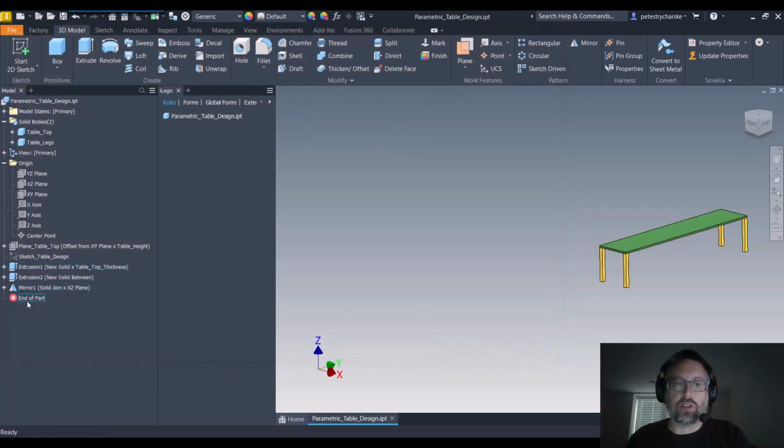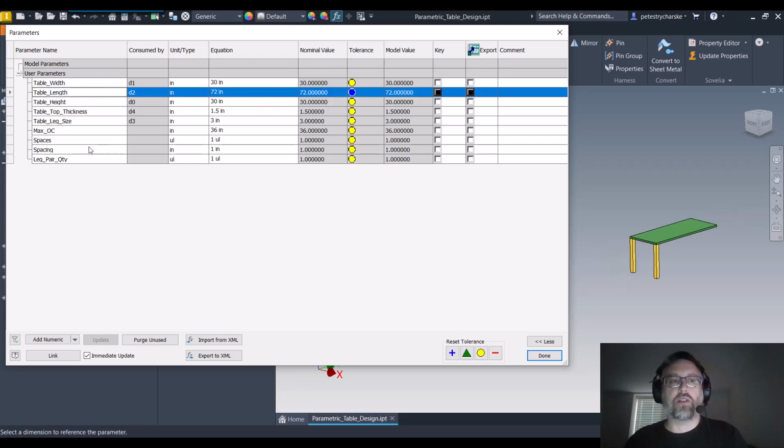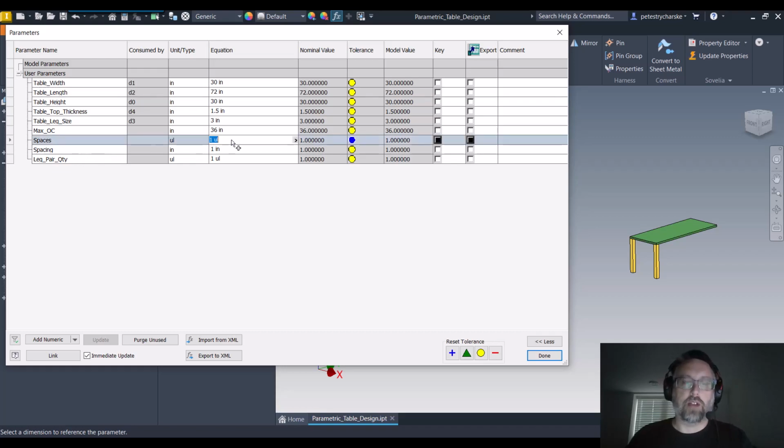So first things first, I'm just gonna grab this mirror, move the end of part marker, jump back in here, and then we'll bring this back down to 72. So to do this, I've already knocked out the parameters, and I'm just gonna write some simple equations. And you don't have to do it exactly the way that I'm doing this, but I like to do it this method when I'm teaching classes so people can kind of stay organized. So for example, I have spaces, spacing, and the number of pairs of legs.